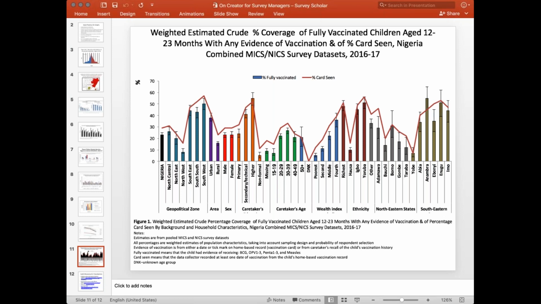So again, the graph being selected is one of the very good graphs, as there is a very clear title in this graph: weighted estimated crude percentage coverage of fully vaccinated children aged 12 to 23 months with any evidence of vaccination and percentage of cards seen in Nigeria, combined mixed NICS survey data set 2016 and 17. So basically, the above title is very clear, and then we can see percentage fully vaccinated and percentage card seen in two different colors, blue and red.